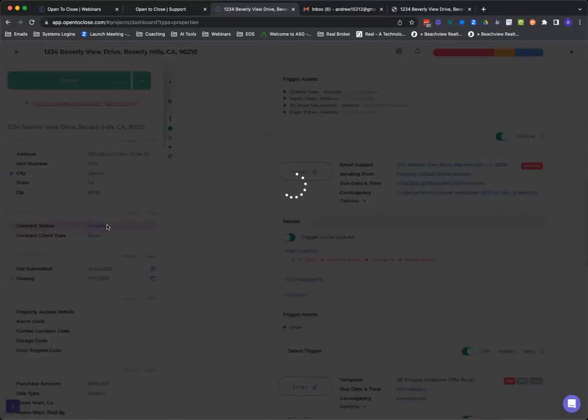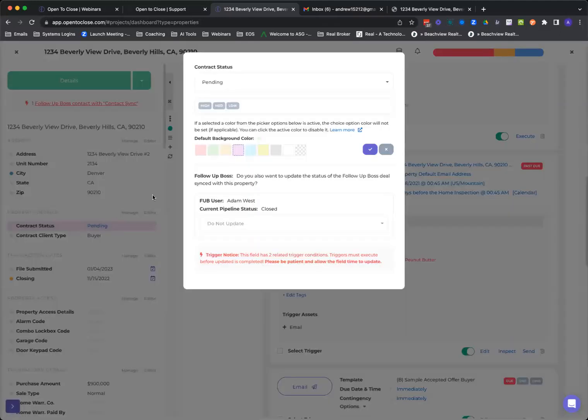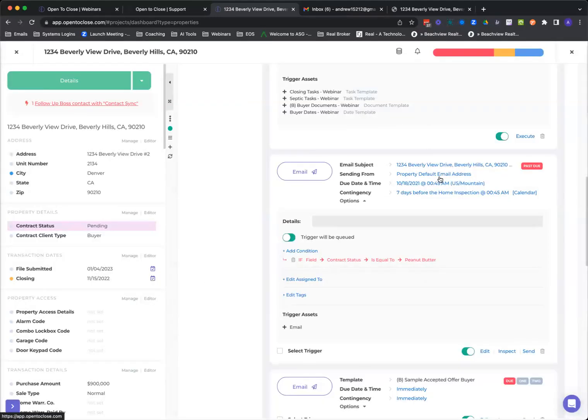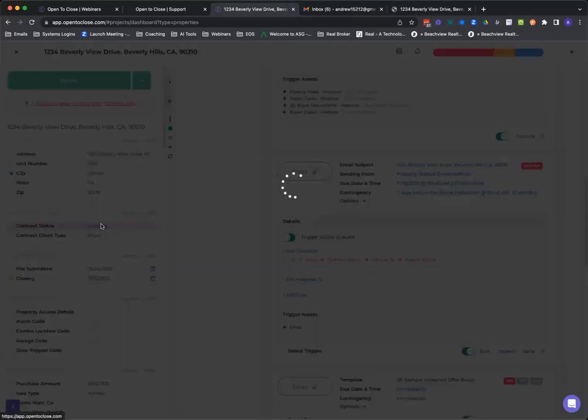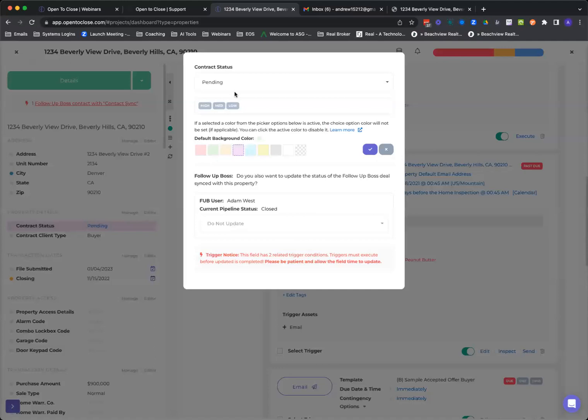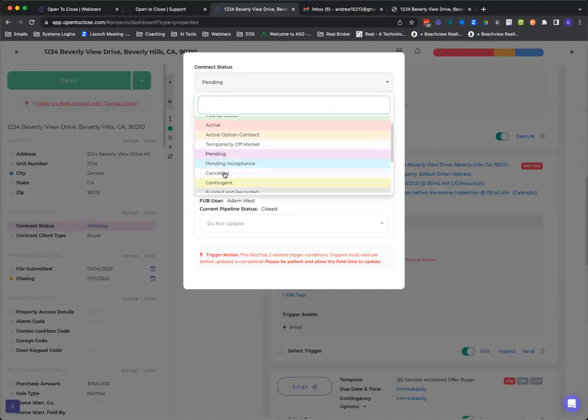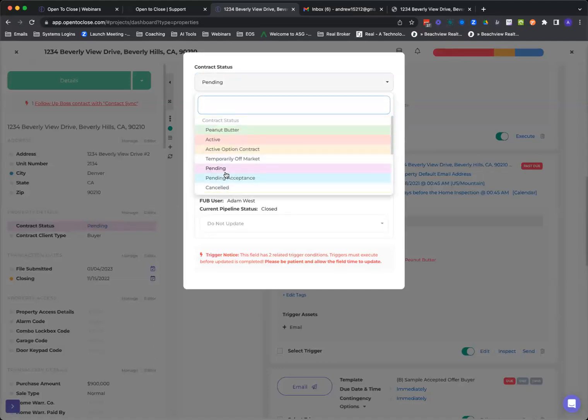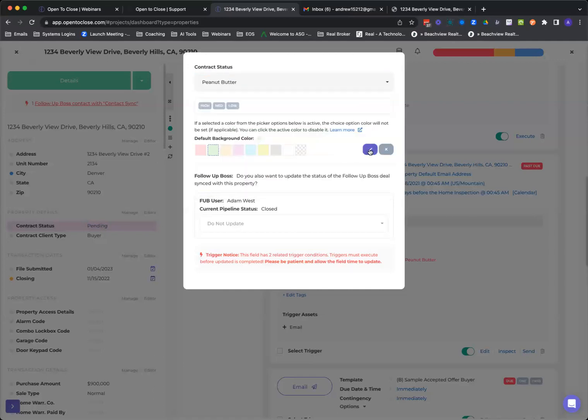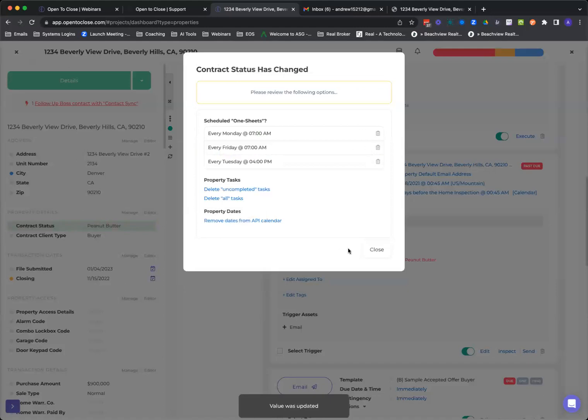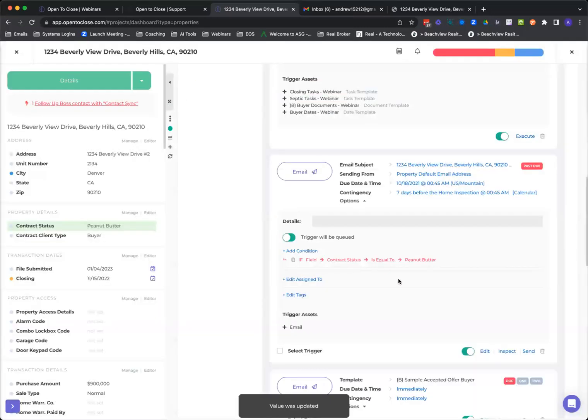If I change this to, let me see what this is. This is 1, 2, 3 property. Let me actually get out of here for a second. Property default email, 1018 past due. Okay, so let me just change this to peanut butter. And I'll go, where's peanut butter at? There it is. Okay. Nope, I don't want to do any of that.